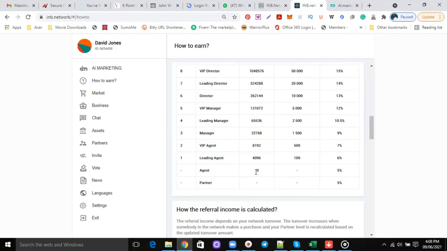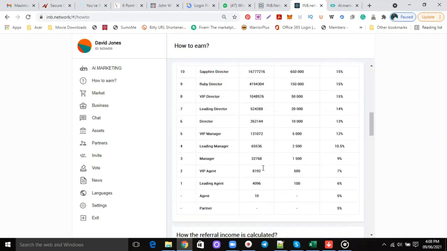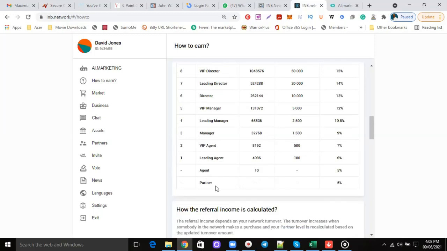When you get to 10 sales, your sales volume being 10, you go from being a partner to being an agent, but your percentage is still 5%. And then your next goal will be to get to 4,096, at which point you become a leading agent, and this is where you get your first bonus of $100. You're now earning 6%, but this $100 goes into the robot, which fuels you with more sales, thus earning you more cash back. Everything has been designed to earn you more cash back.